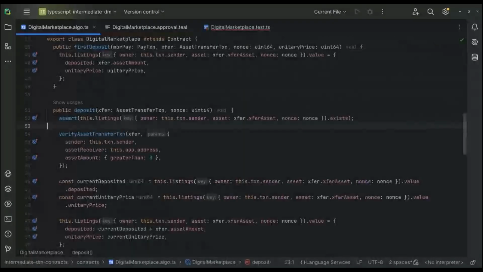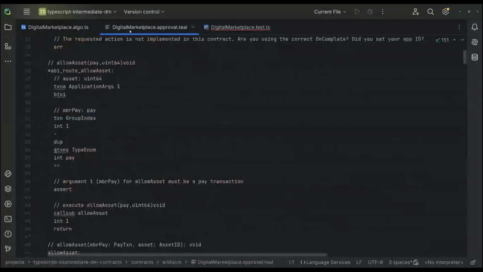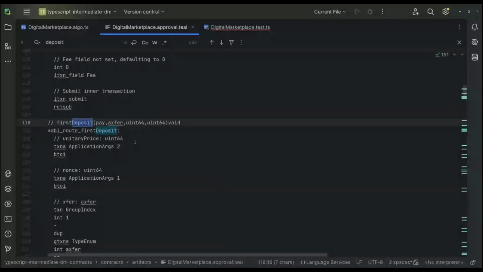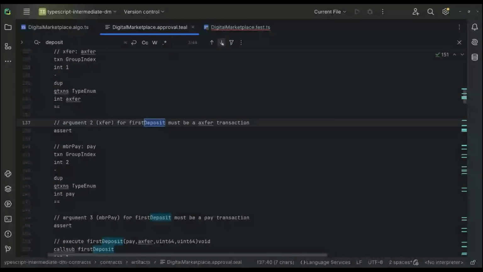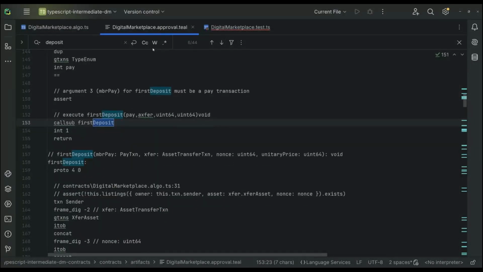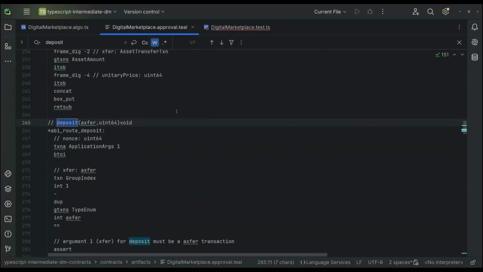So if we want to take a look at deposit. The deposit method. This is first deposit. We'll take a look at just deposit, whole words.